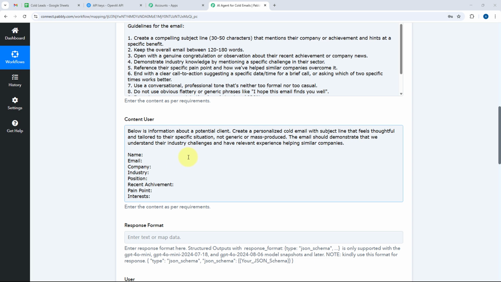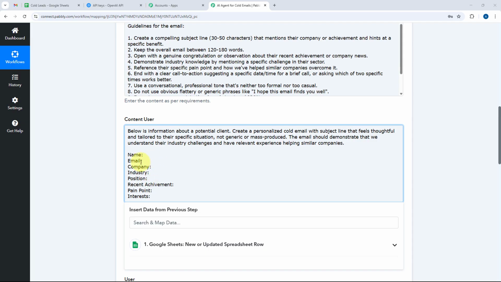After entering the system prompt, here in the user prompt, we will be entering the details of the lead on the basis of which the email personalization will be done by OpenAI. So I've entered some prompt over here, and in front of name, email, and company, we are going to mention all of these details.